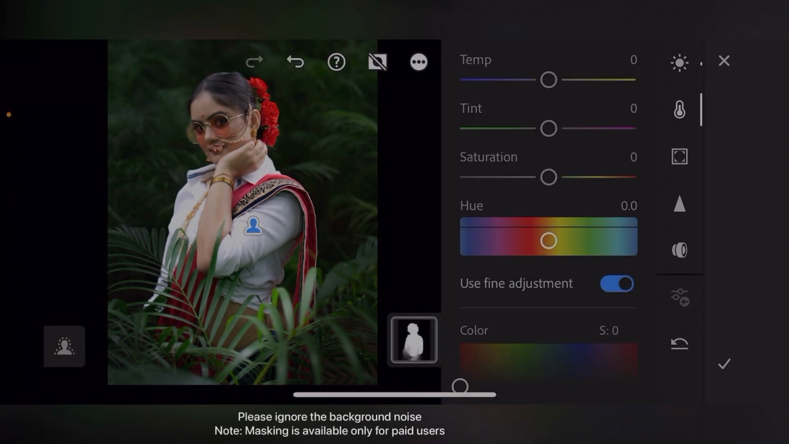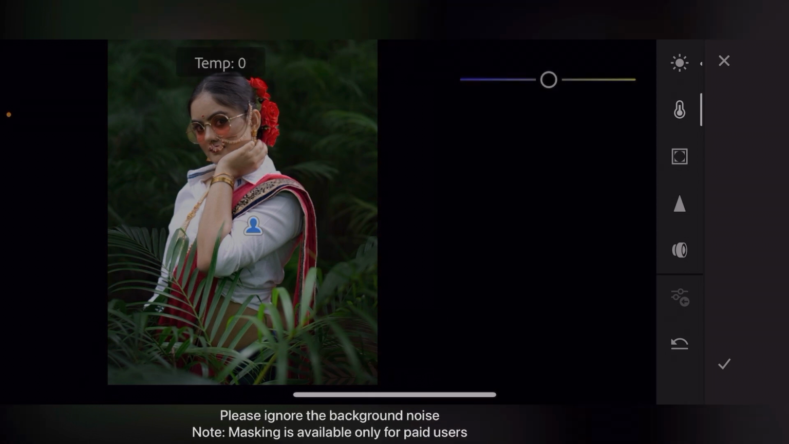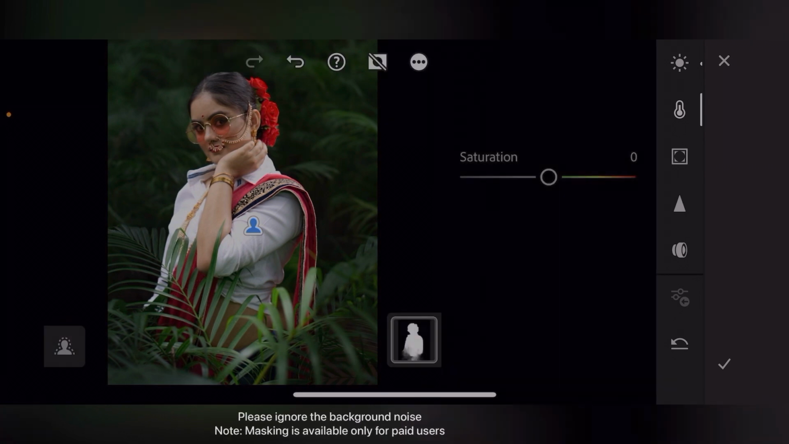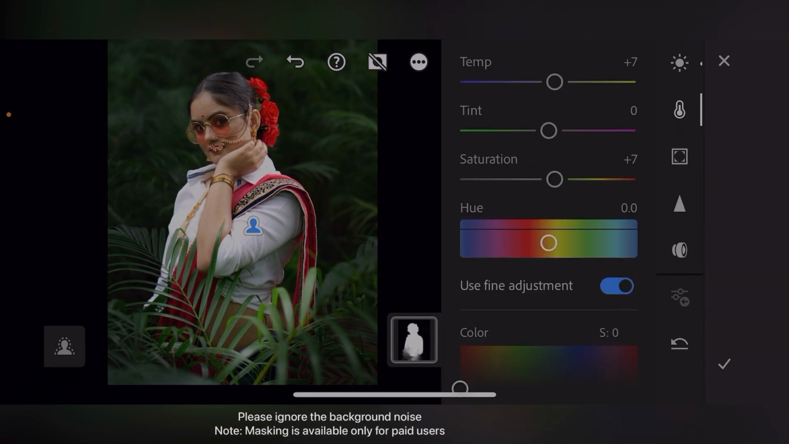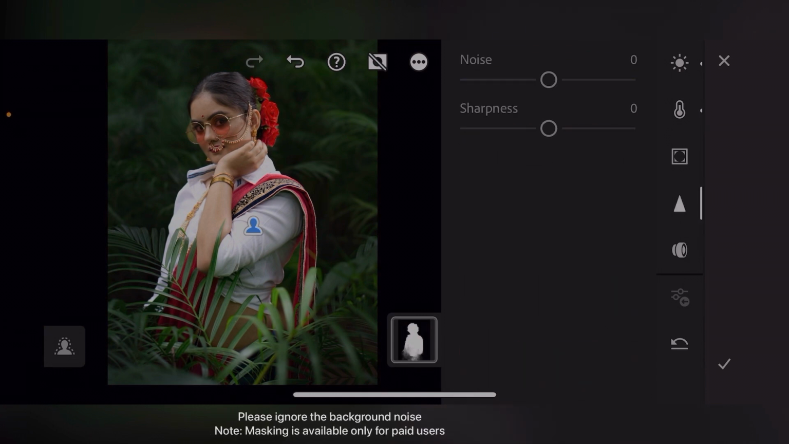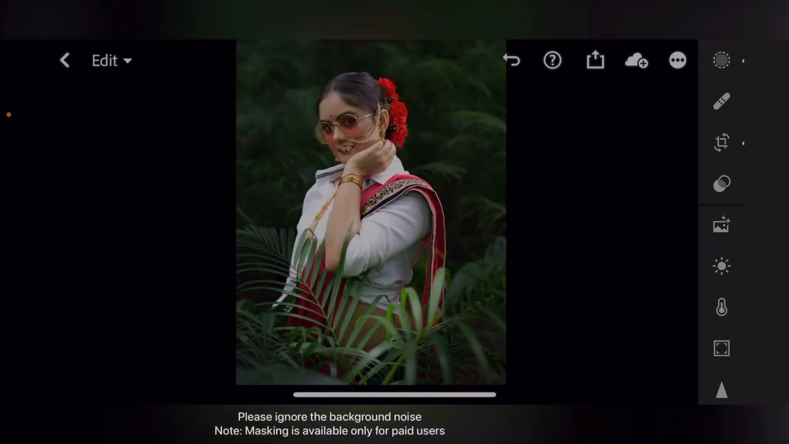And the second thing would be color temperature. I want this photo to be a little orangish, so I'm moving the slider towards the plus. And a little bit of saturation. Sharpness I am not touching. And first masking step is done. So this is the before, this is the after.